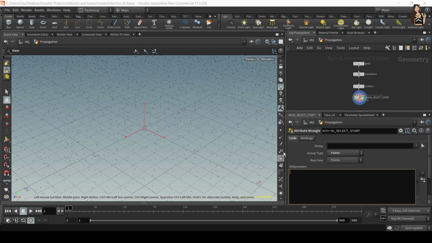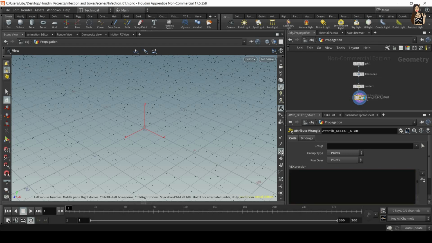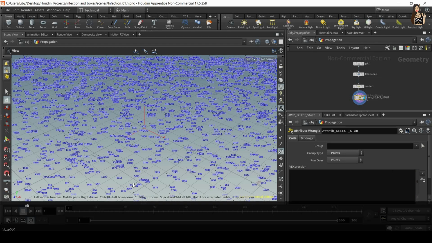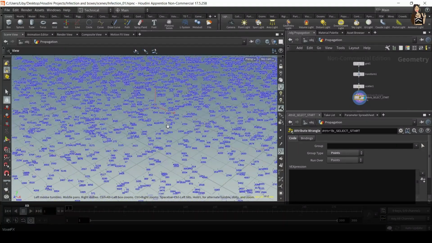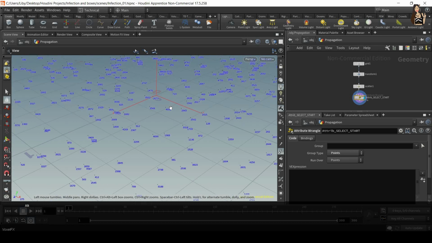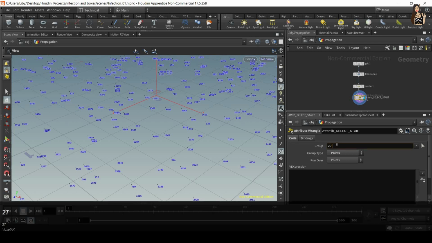You just scroll down and look for this option, display point numbers. You click on it, and now you should be able to see that each one of these points has an assigned number. Okay, so I can zoom in and pick a number that I want. So let's just pick one random point. So maybe this one here, 2738, and I just type this number in here, 2738, and click enter.